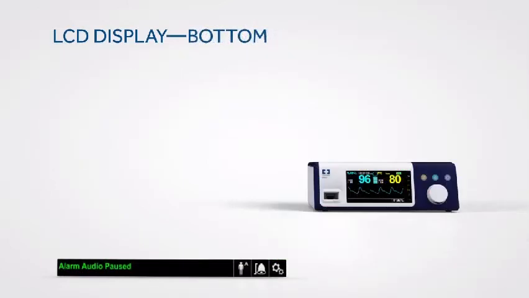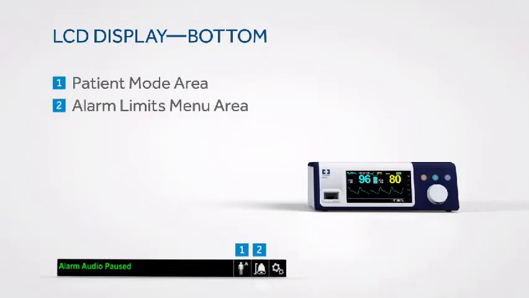A bar along the bottom of the display provides informative messages and indicators for the patient mode area, the alarm limits menu, and the options menu.